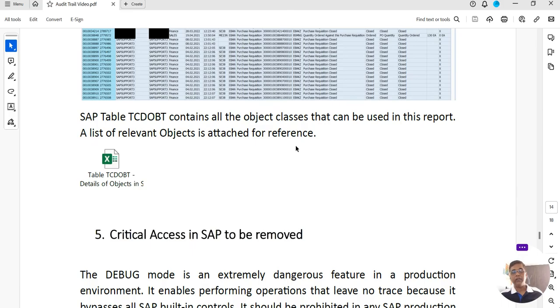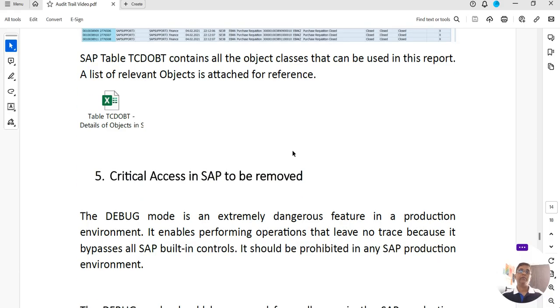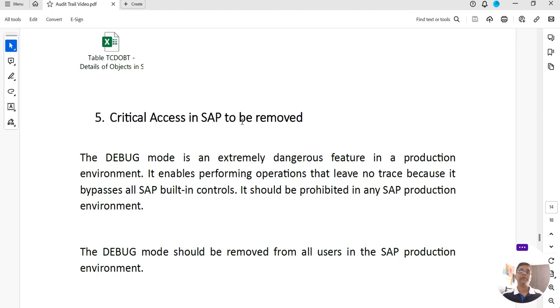So this is all related to audit trail activation, audit trail review, whether it is active or when it was activated, and finally getting into the report and generating the report for your audit documentation. Now all these things will go for a toss if some critical access in SAP has not been checked.